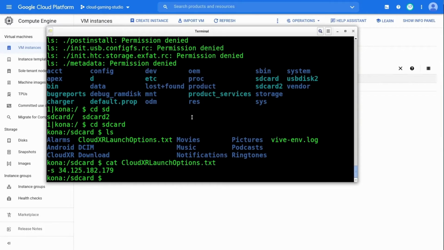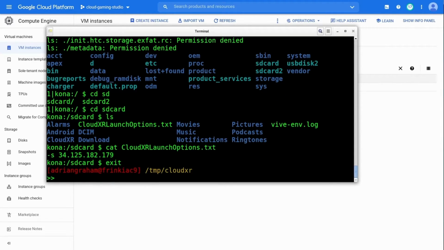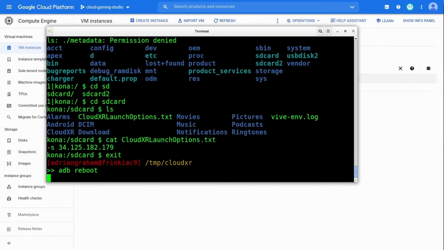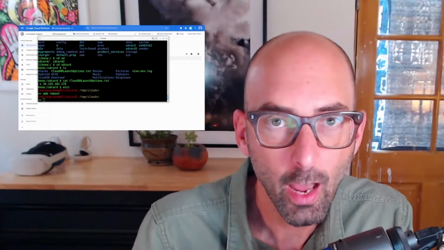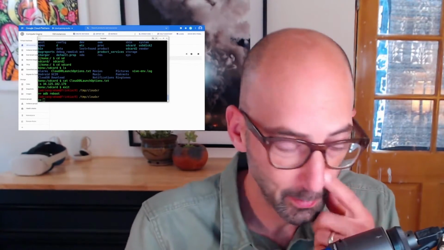All right, so that's it. Now we can exit out of there and do ADB reboot. I like to restart the headset just to make sure that it picked up all the changes. And now we're ready to connect with our headset.